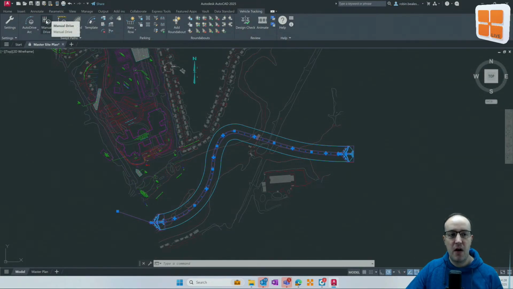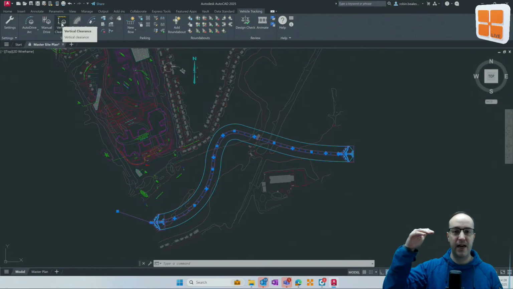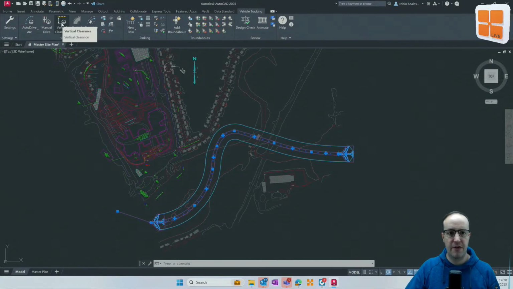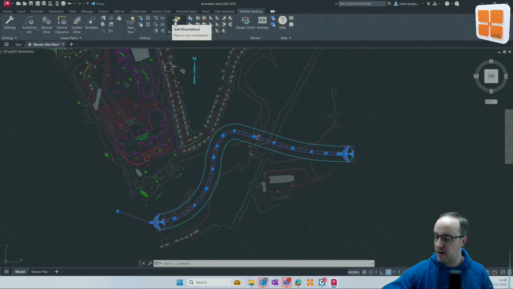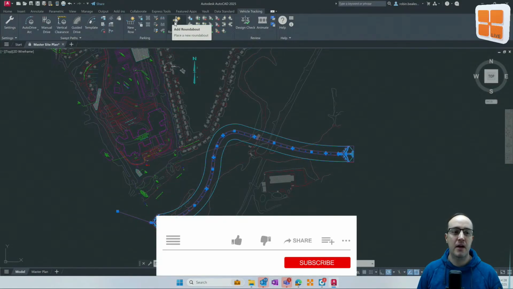So you've got manual drive, which is allowing you to be a little bit more specific when you're coming in and creating your paths. You've got vertical clearance. So if you've got a 3D model and you want to see what clearance you've got, you can process that with the vertical clearance tool, all the way through to looking at parking spaces and adding roundabouts as well. I'm not going to go through all of that today. There are other videos on our YouTube channel from my colleague Richard. So again, check out our channel and see what other stuff we've got on there if you are interested and want to learn a little bit more about vehicle tracking. But for today, that's kind of all I wanted to show.